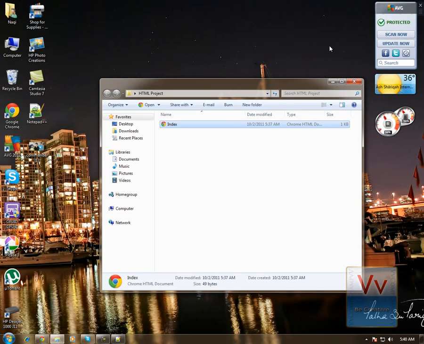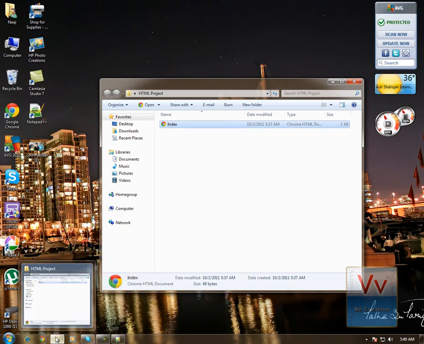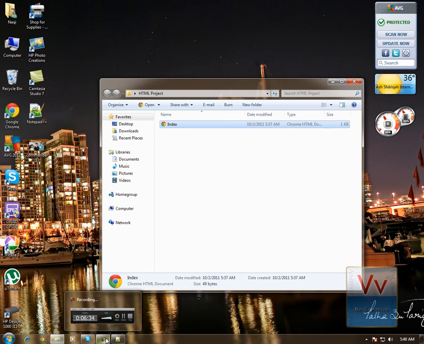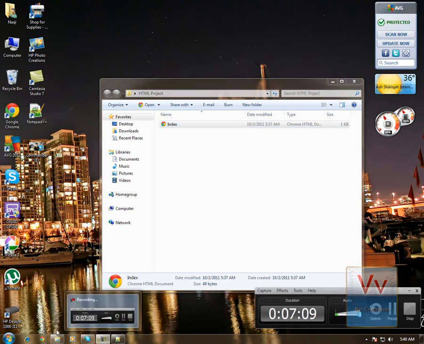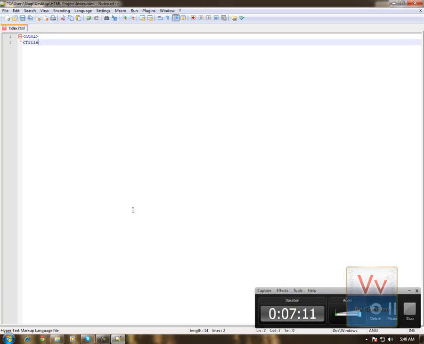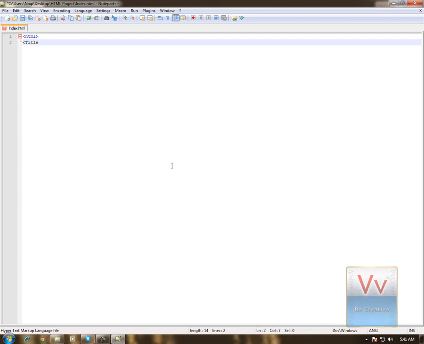It says index.html right now because there's nothing there for our title. But if you're coding this in Adobe Dreamweaver, you're going to get your title as an untitled document, and that's awful. You don't want that. No one would want that.